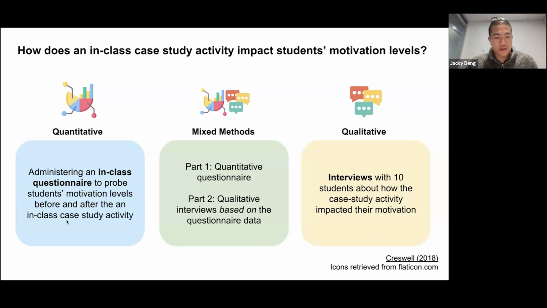With the quantitative approach, you get a chance to collect more responses. Maybe you're going to do some stats on the data to get a sense of what's working, or how things are changing before and after. With qualitative, you're talking to 10 students and getting in-depth insights into their experience with the activity. For mixed methods, maybe part one would be the quantitative questionnaire, and then part two would be interviews after the questionnaire that are based on the responses you get from the questionnaire data.